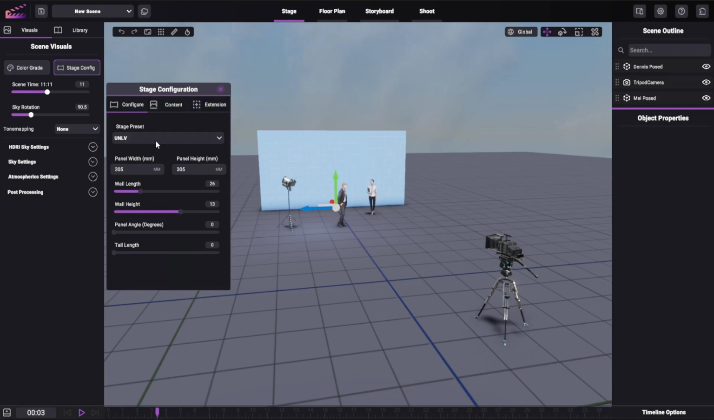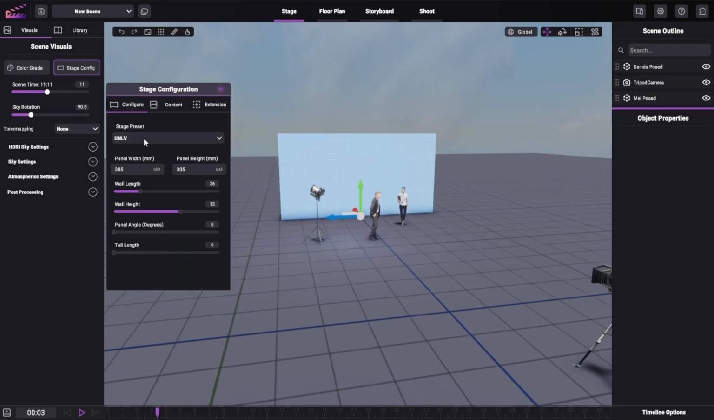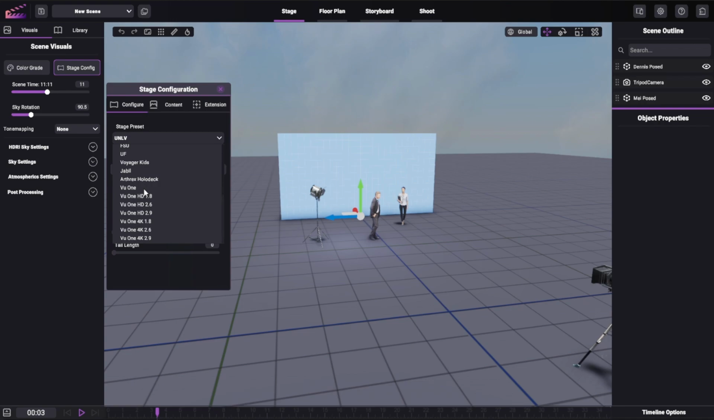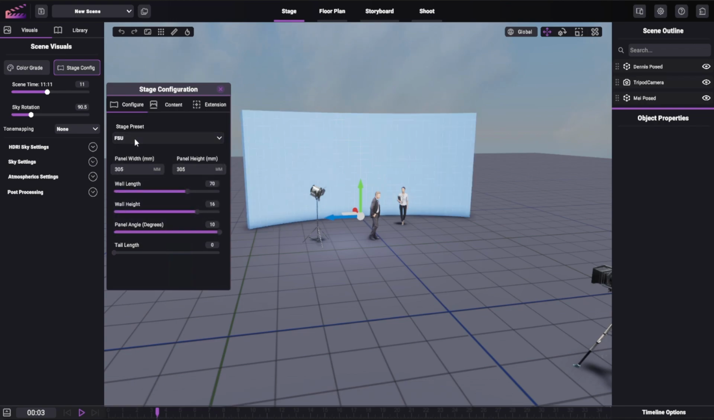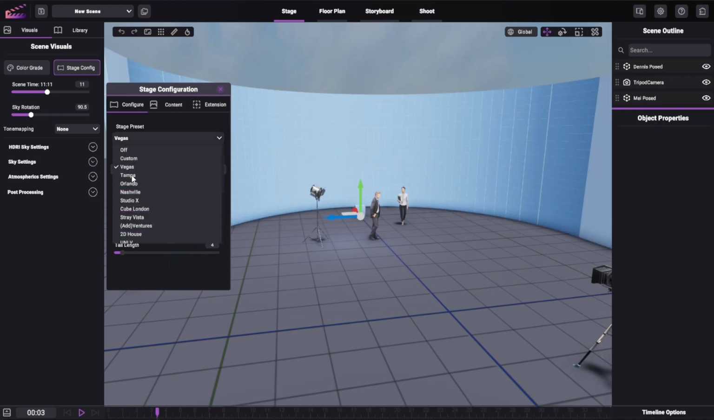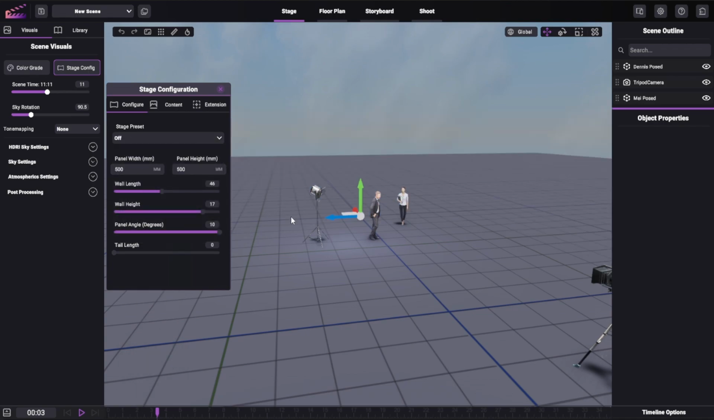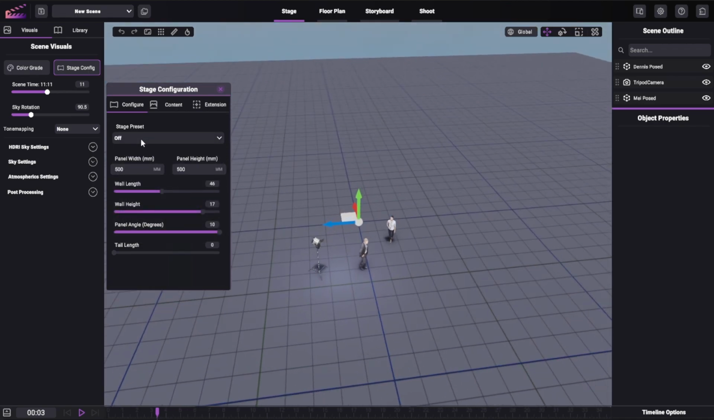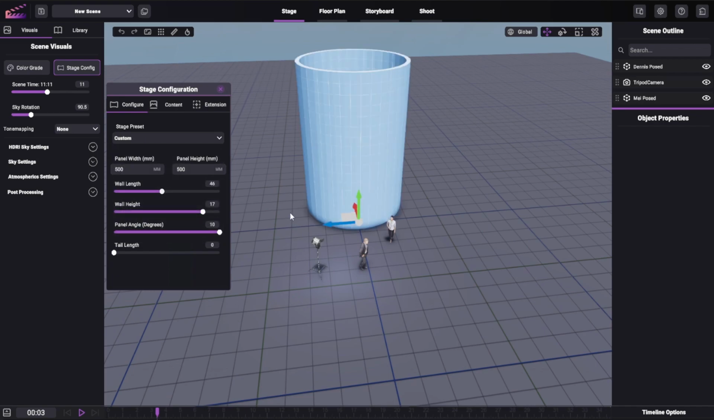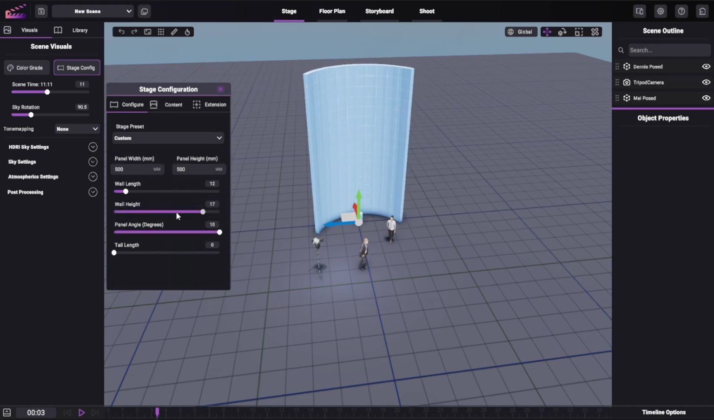Configure is where you actually build your LED wall. You can choose a stage preset from any number of the view stages and partner stages around the world, like so. You can turn it off entirely if you don't want to use that, or you can switch to custom, allowing us to create our own custom LED wall.